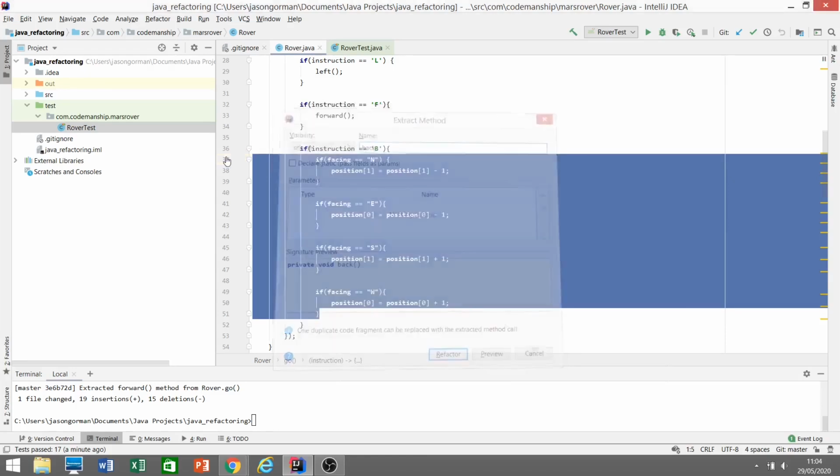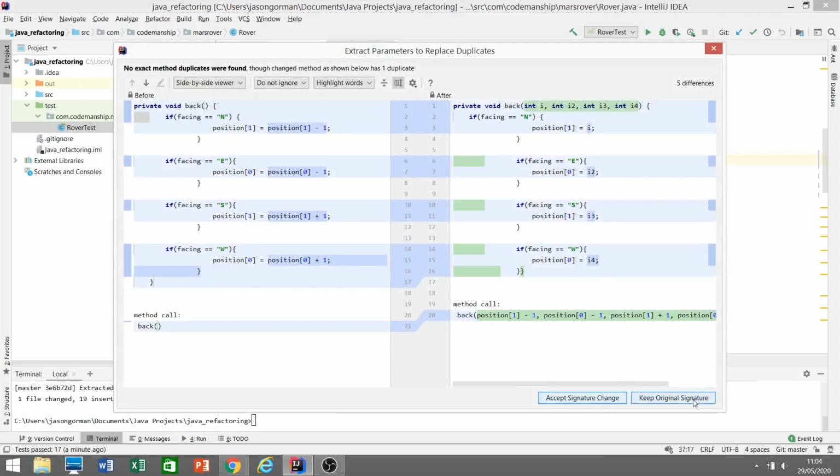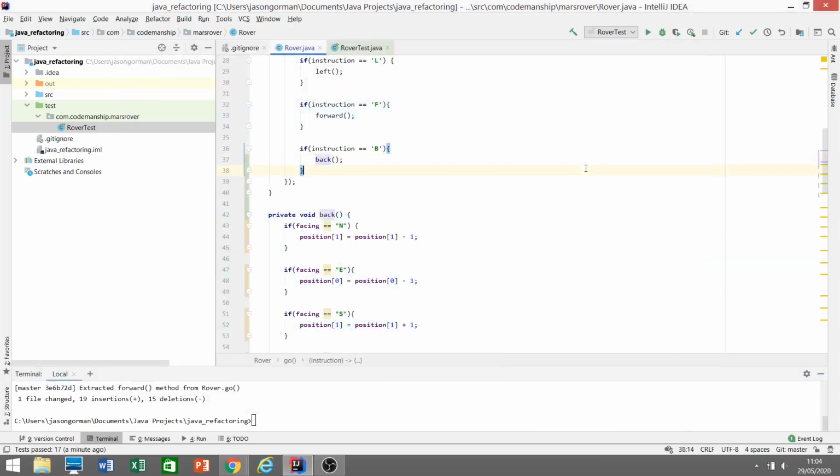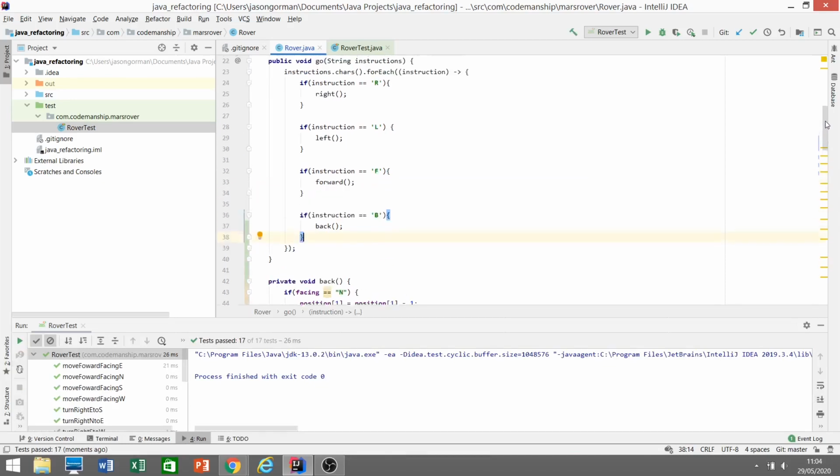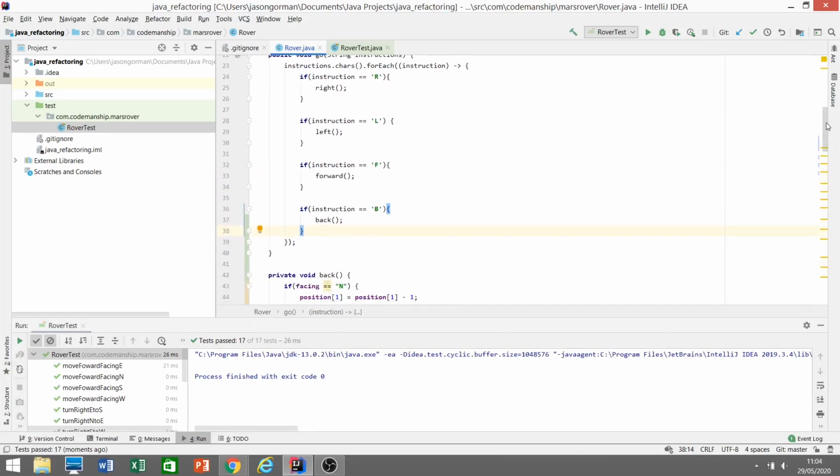And that's our back method. Again, we don't want the help there. And immediately rerun our tests. And all our tests are green. So now our go method is looking considerably smaller.